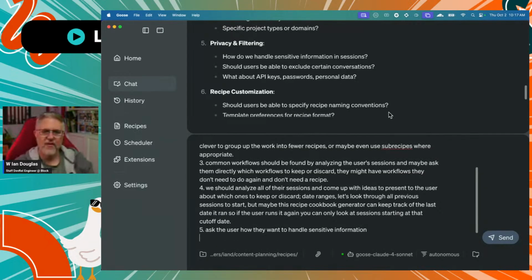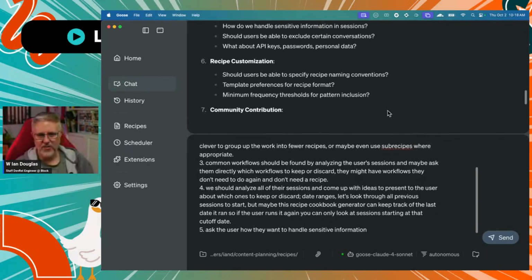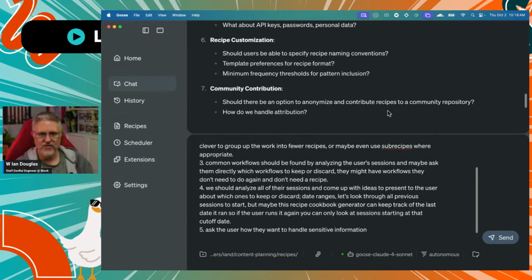API keys, passwords, and so on. That'll be up to the user and what level of privacy they want. So that'll be something that Goose will need to ask the user as it runs that recipe. Should users be able to specify recipe naming conventions?